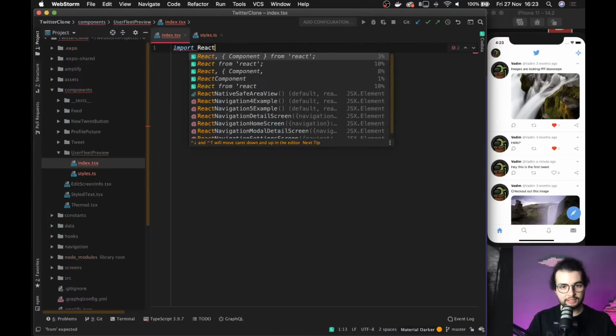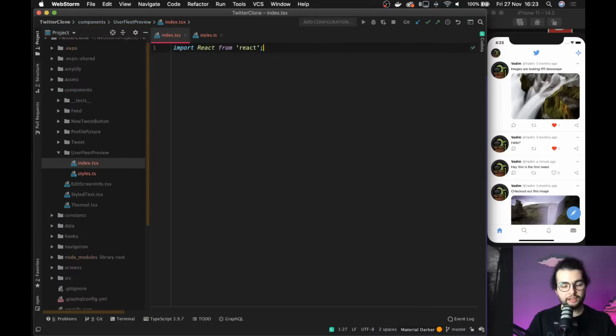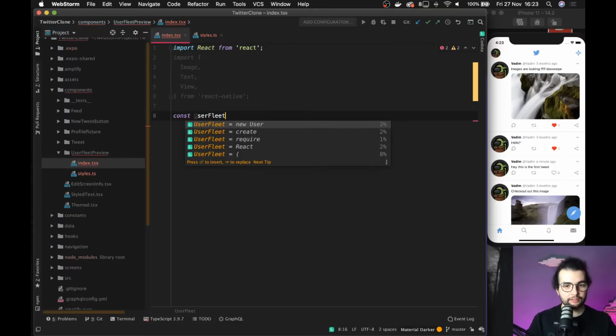So let's, in the index.tsx, let's import React from React. Let's import Image, Text, View, and probably that's it at the moment from React Native. React, come on, React, not like this. Oh, it's react-native. Yeah, and now let's declare the component, and yeah, that will be our UserFleetPreview.